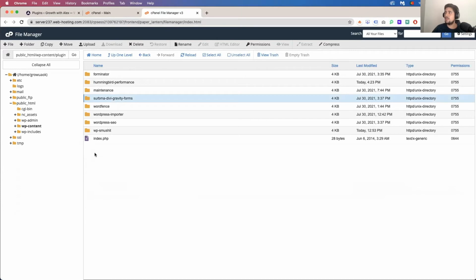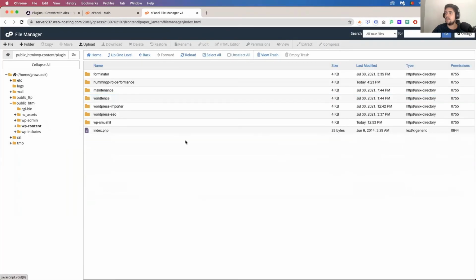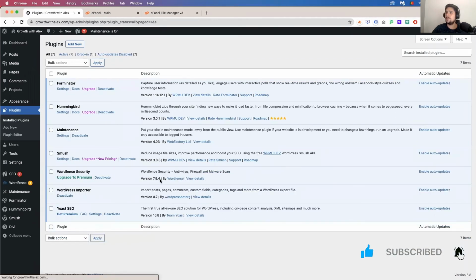With this, what I advise you is to use one of these fields here. In case we use the delete, we're going to delete this Surma Divi Gravity Forms, and we're going to reload the page on the file manager. As you can see, it's not here. And when you come here, it's the magic, and I hope it works. And it worked. So right now, Surma is not part of the directory of this website.